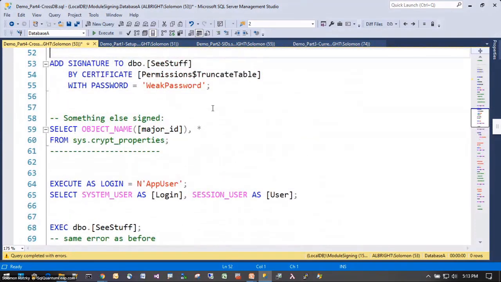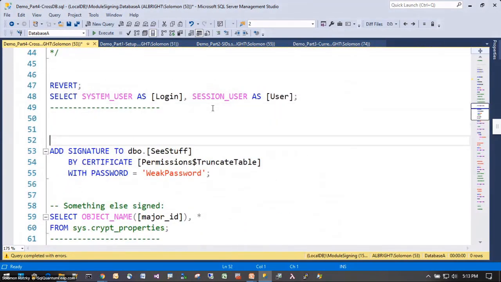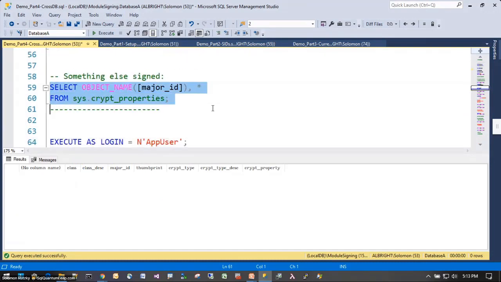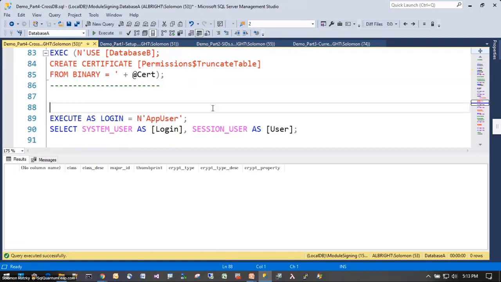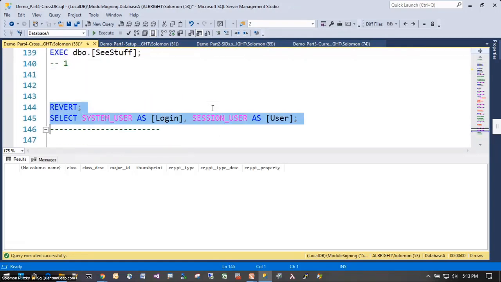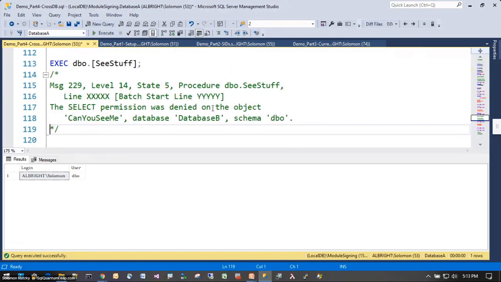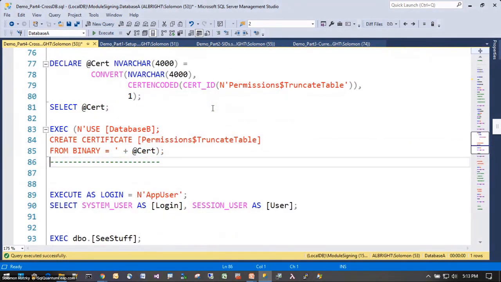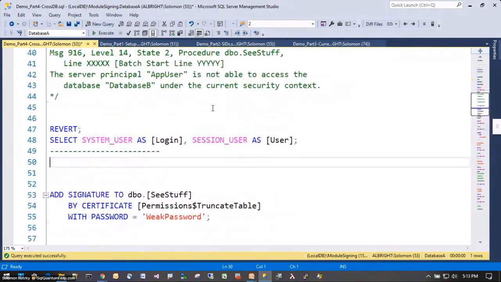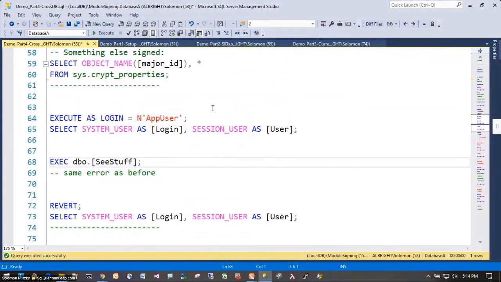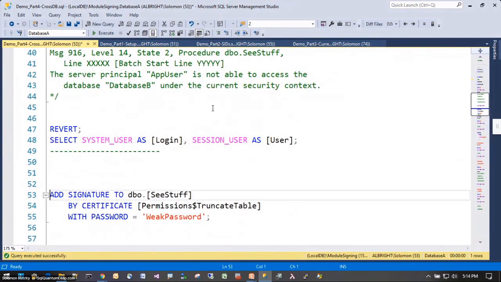And so if we come up here to where add signature is, we can see. You have to revert. Good call. Thanks. Add signature. There it is.